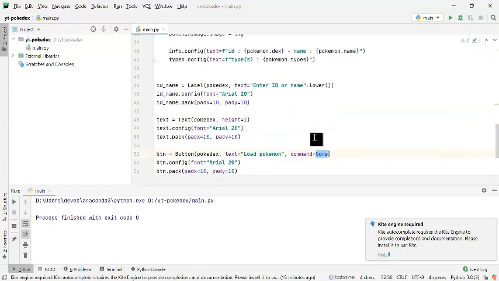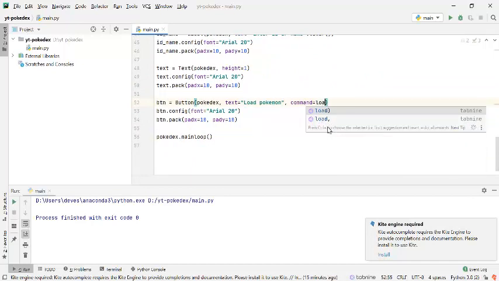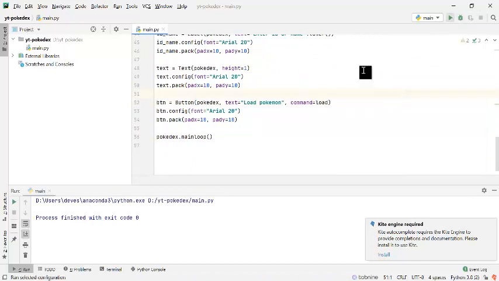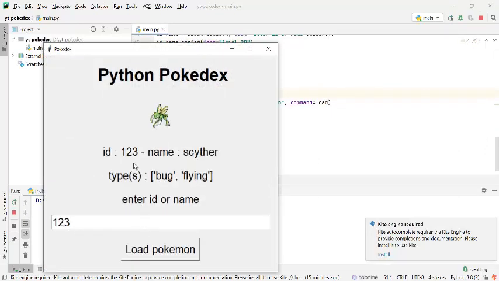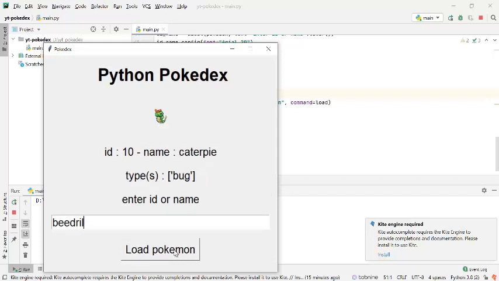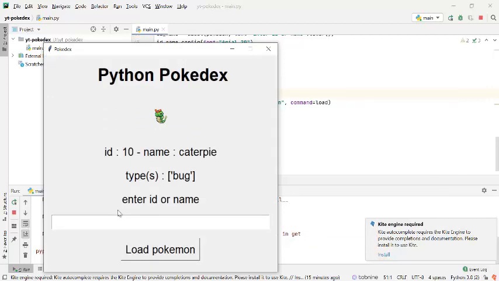So in the command I forgot we had to add the load thing over here. Load, done. Now let's do it. 123. Wait. And we have it, guys. How cool is that? Caterpie. Beedrill. Electabuzz.